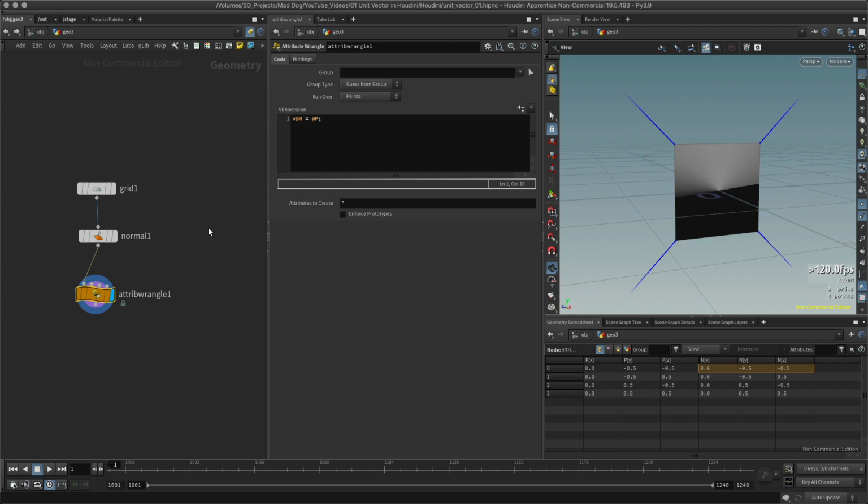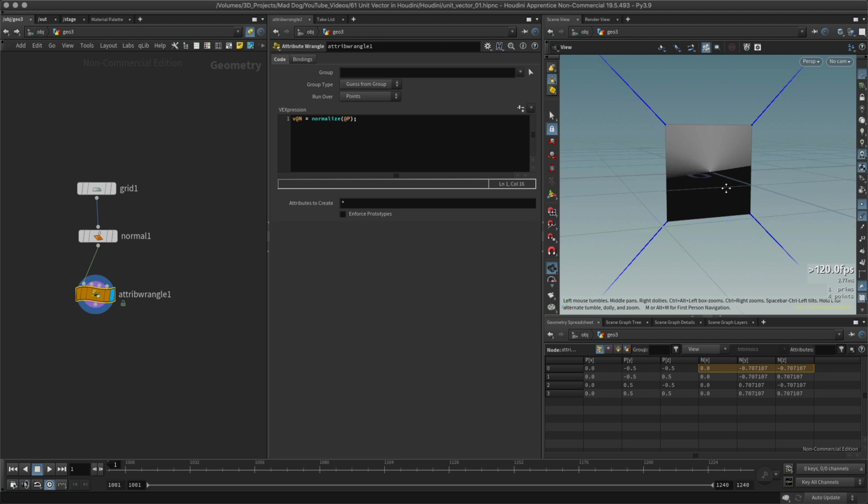Now how can I do that? The way to do that is that I'm just going to normalize this. So I'm going to put that in brackets, and use the normalize function for this. And now I can see that they increased in length a little bit when I did that.